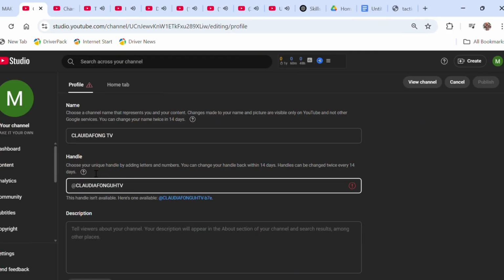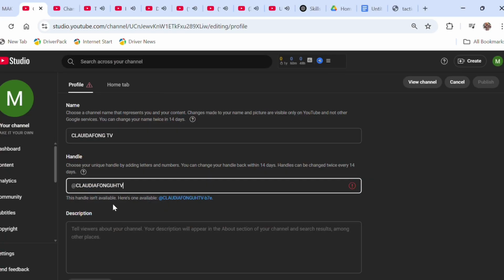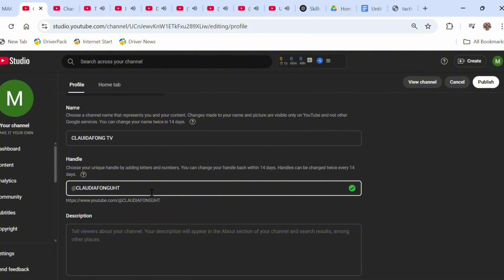Now, let's say, for example, right here, instead of the name I had before, I want to put in something like Claudia Fango TV right here where the handle is. But when you type in anything right here at the handle section, YouTube is going to give you a proposal. It will be better for you to take this proposal than using the formal handle which is linked or resembles your YouTube channel name. Like below here, this handle isn't available. Here's one available, Claudia Fango TV underscore B7E. So all you have to do is to click on this and that will be the handle you would have.